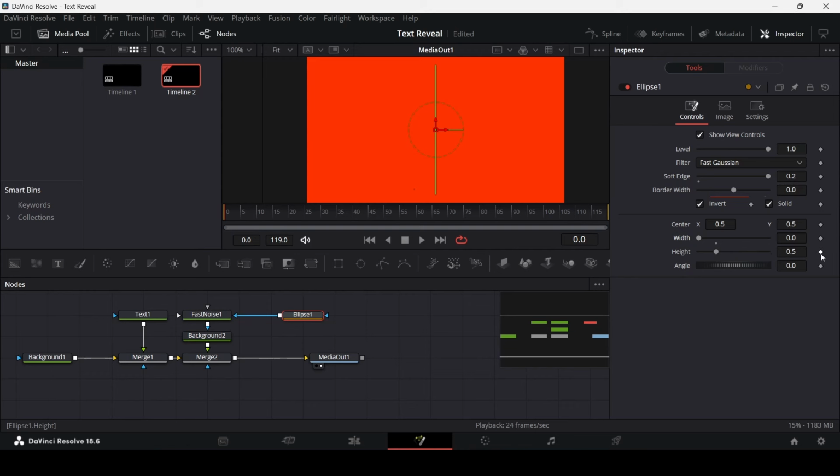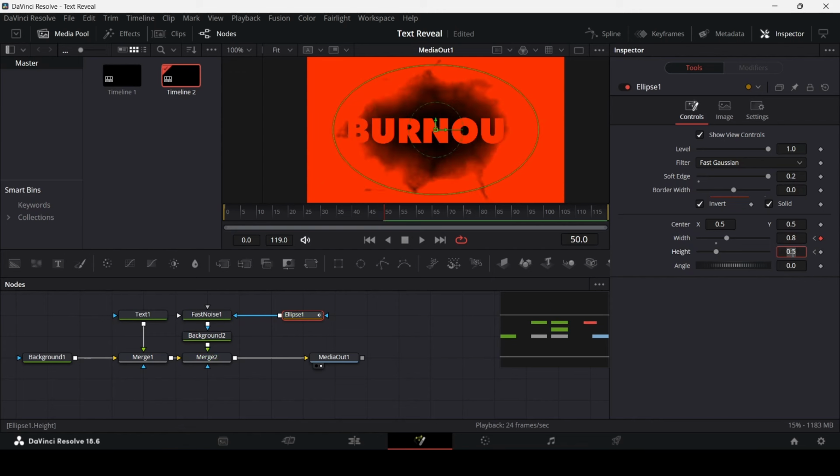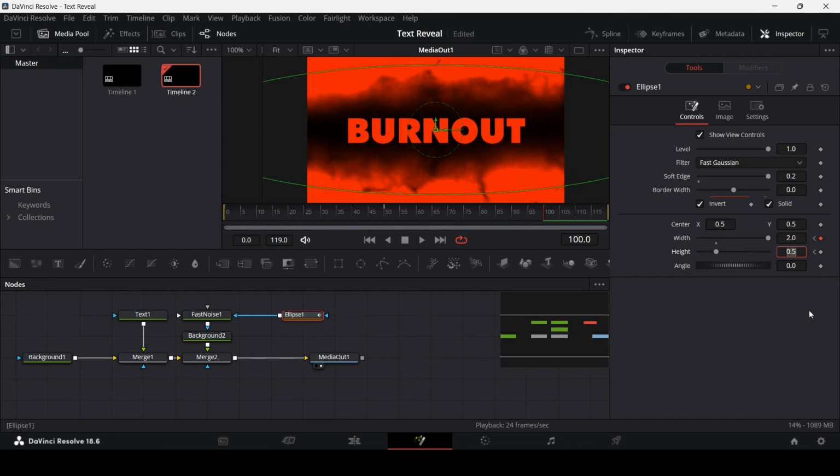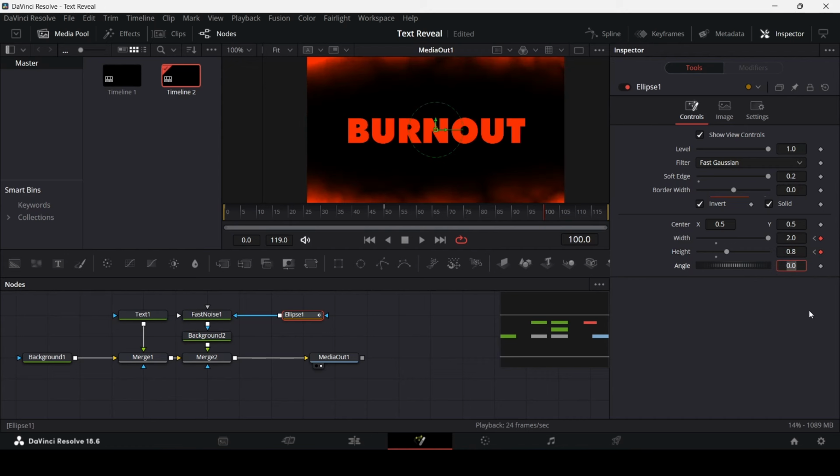Now change the soft edge to 0.2 and over here at 0, let's change the width to 0 and the height to 0.5. Create a keyframe for both of these at 0 frames. Now go over to 50 frames and let's go ahead and change the width to 0.8 and keep the height at 0.5. So make sure you create another keyframe over here. Now go over to 100 and change the width to 2 and change the height to 0.8.